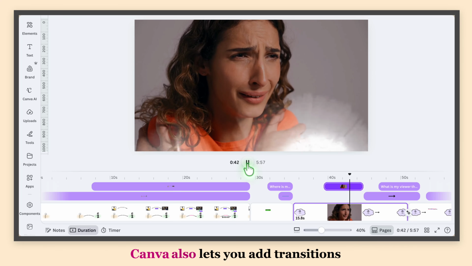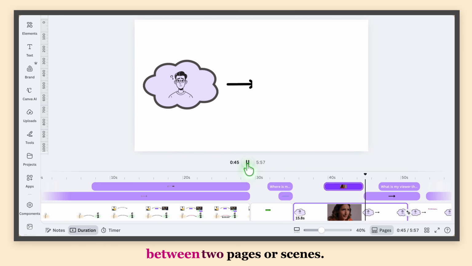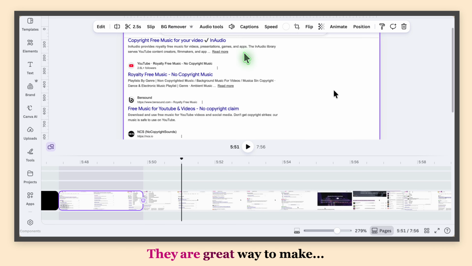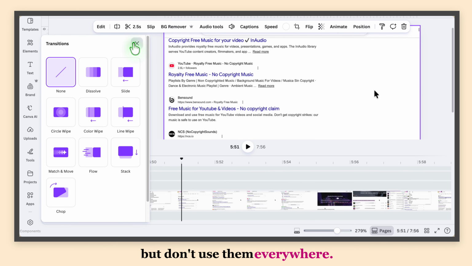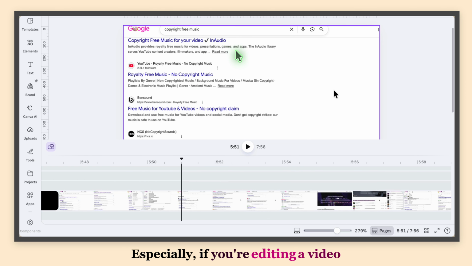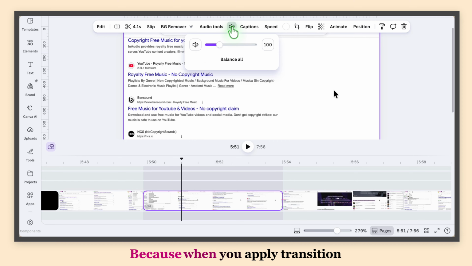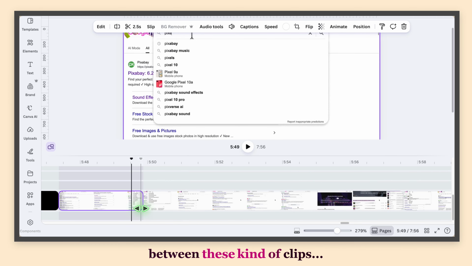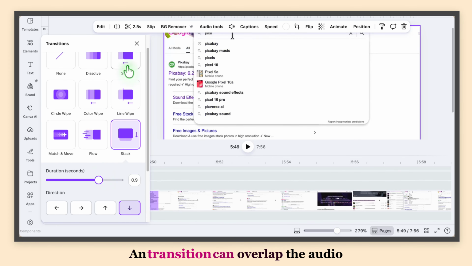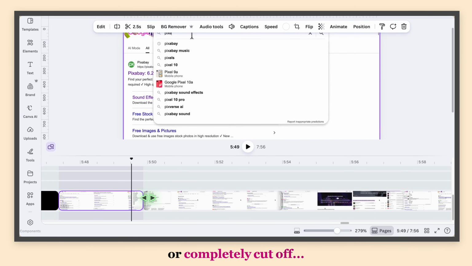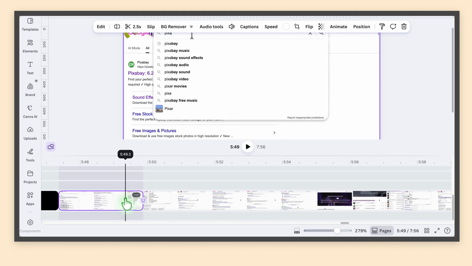And by the way, Canva also lets you add transitions between two pages or scenes. They are a great way to make your edits feel smoother, but don't use them everywhere. Especially if you are editing a video with voiceovers. Because when you apply a transition between these kinds of clips, one clip starts immediately after another, and a transition can overlap the audio or completely cut off the beginning of your next clip.